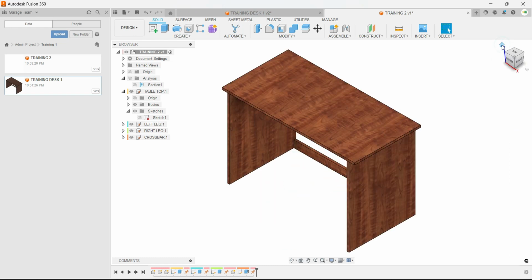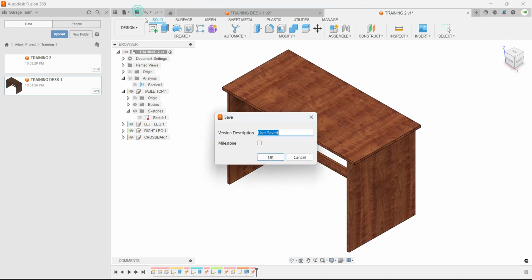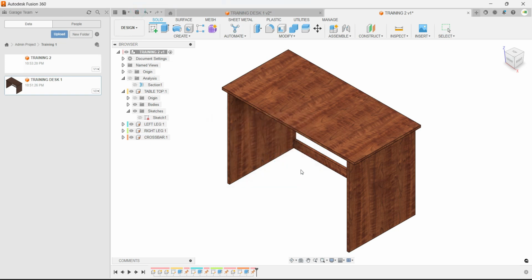We're going to click home so it puts in a nice view for us. We're going to hit save, and we're going to call that the end of the video.